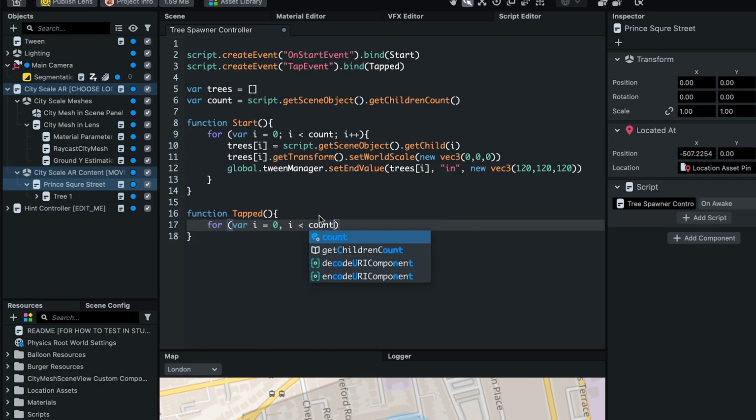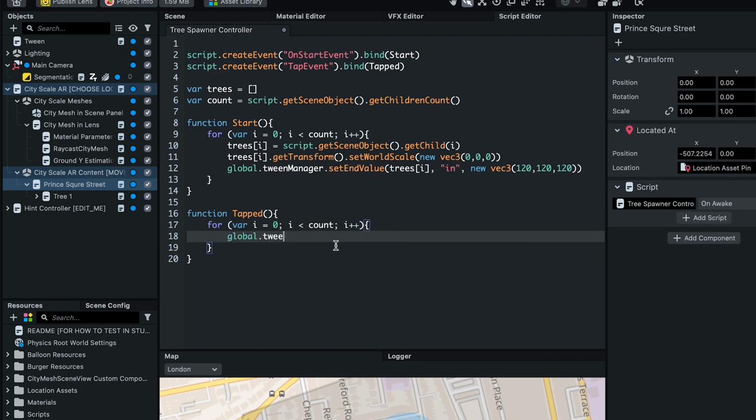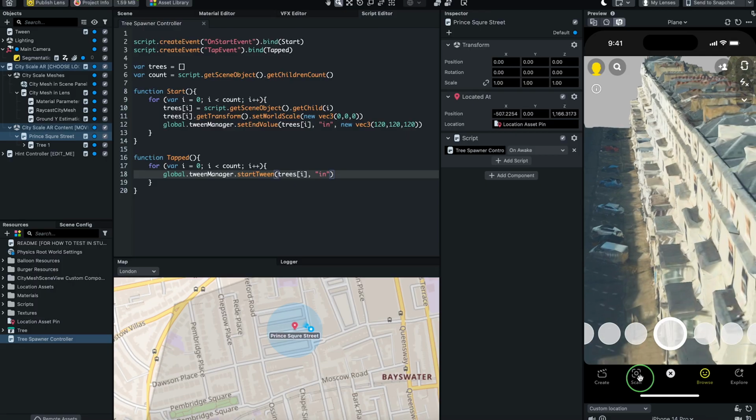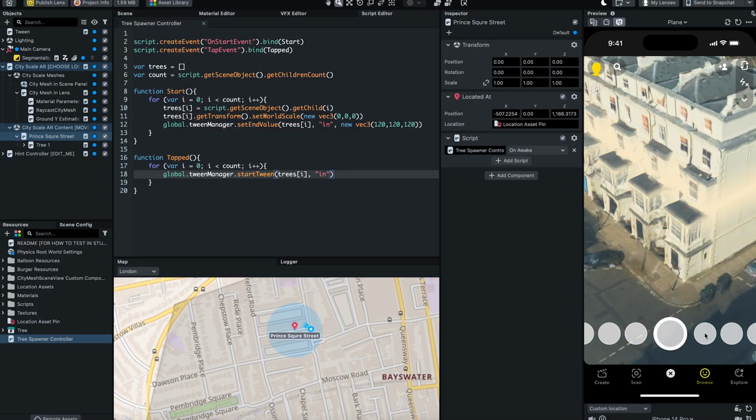We are then using a for loop again to reselect all of the different trees within our array, and we are basically using the same count and the same number of iterations for the for loop, and then using the global tween manager function, we are calling for the start of the tweens on all of those trees. As you can see on the preview window, when I click my screen, the tree appears.